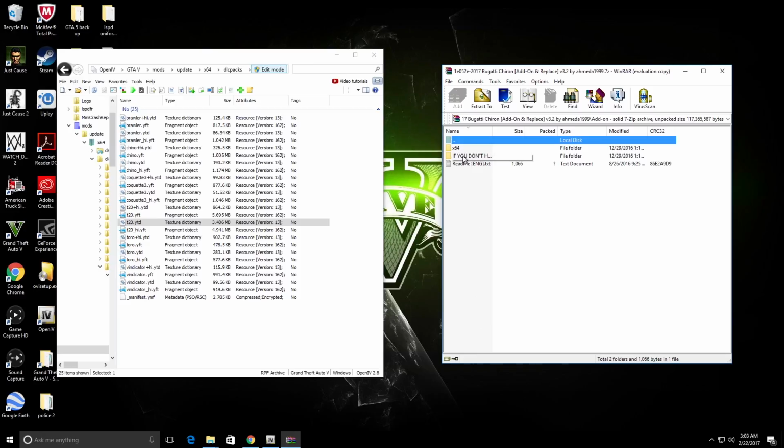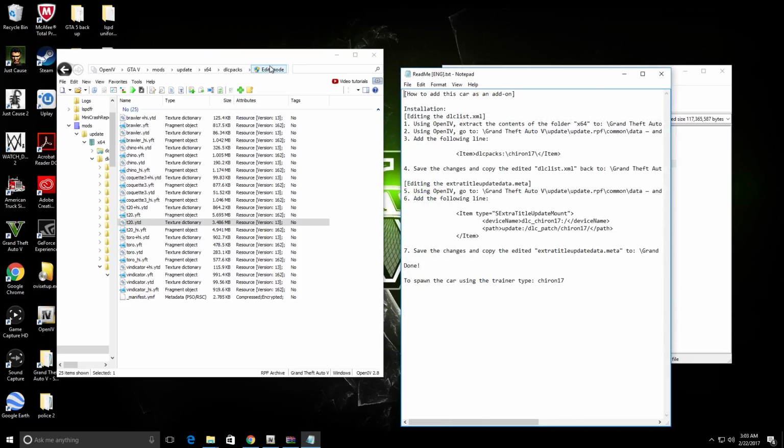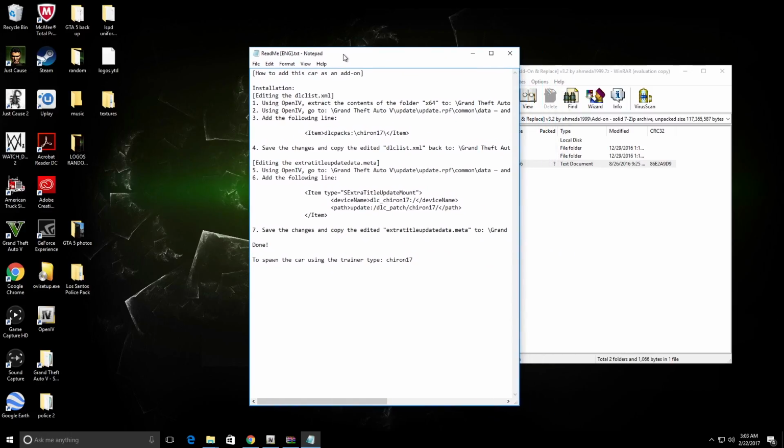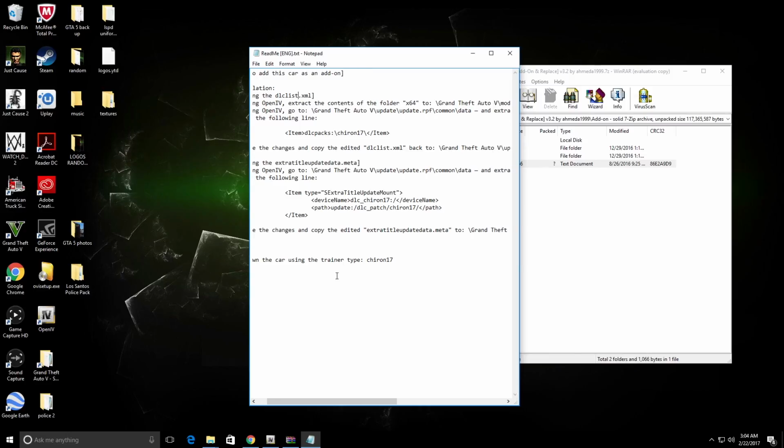If you want to do add-on, you want to go to the readme, and it tells you exactly how to do it, but it's sometimes a pain to do, and I'm not a big fan of doing them, so I usually do the replace, but I will show you guys how you do the add-on as well.